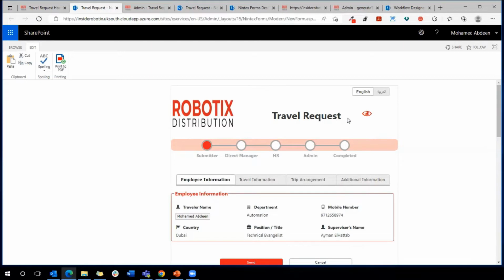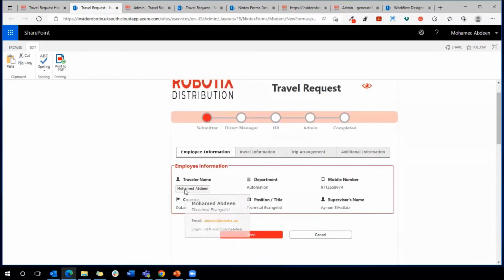So here we have the travel request. The travel request is available in two languages, English and Arabic. We have here the English part, employee information. All this information comes from the logged-in username or the initiator name, where we will see his department, mobile number, country, position, his supervisor, etc. All these are synchronized with the Active Directory of the organization.